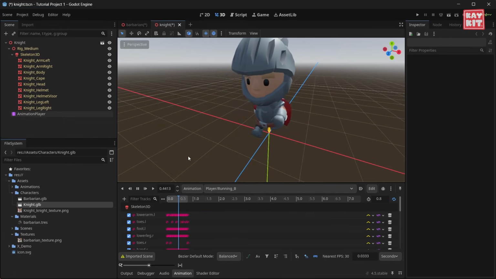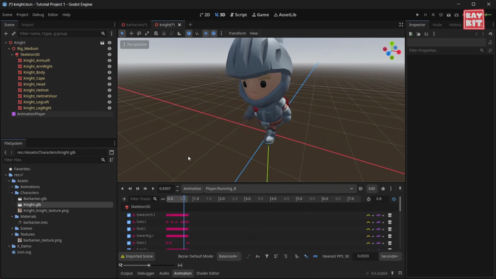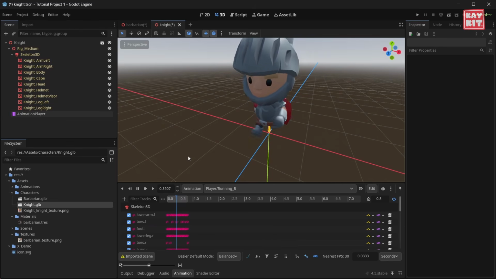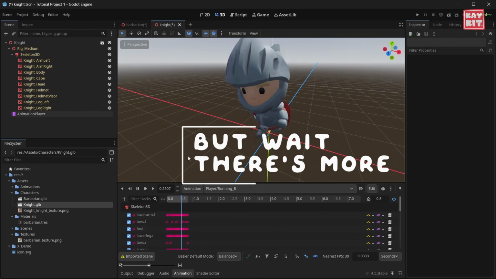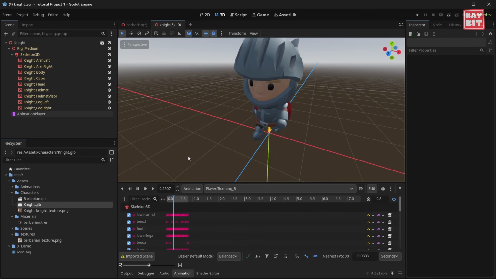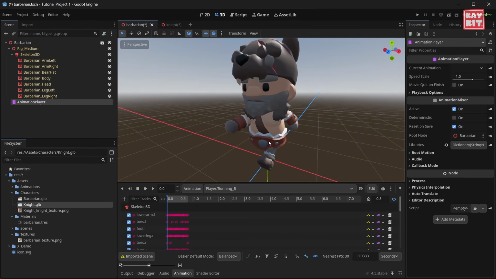In theory, this is all you need to go ahead and create your own player script and hook up logic and play animations by referencing the animation player. But we're going to go a couple of steps further and do some polishing and cleanup, and I'll show you some tips and tricks for using these characters. Let's go back into our barbarian scene and preview some more animations.